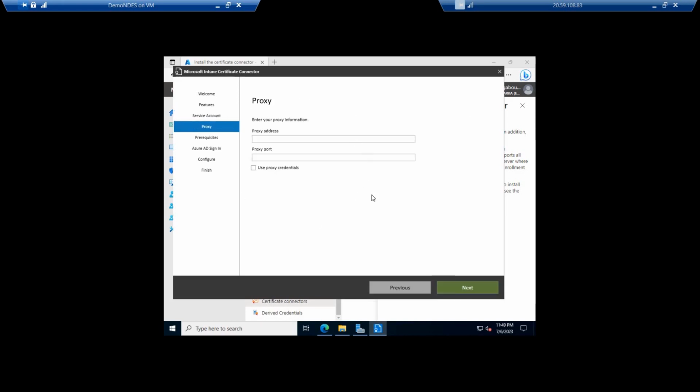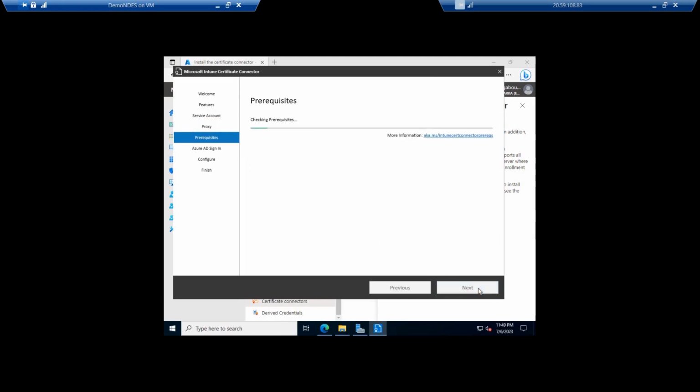If you have any proxy, you need to provide it over here so that the NDES server can talk to the Intune service over the internet. I don't have any proxy. It's going to check the prerequisites over here, and this is the part wherein it checks everything that we installed from the server manager. So if the .NET or HTTP request filtering, or anything like that is missed, this is wherein you are going to get a prompt. It says that all the prerequisite checks have passed, so I'm all good.